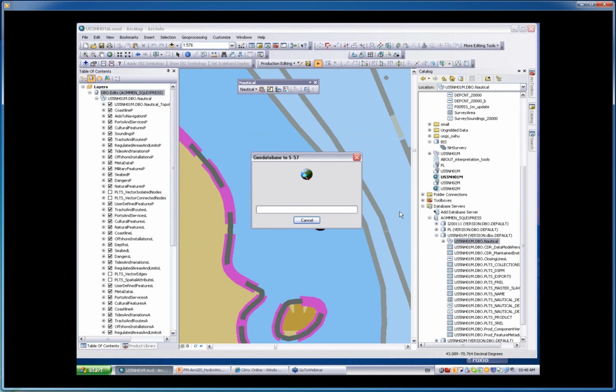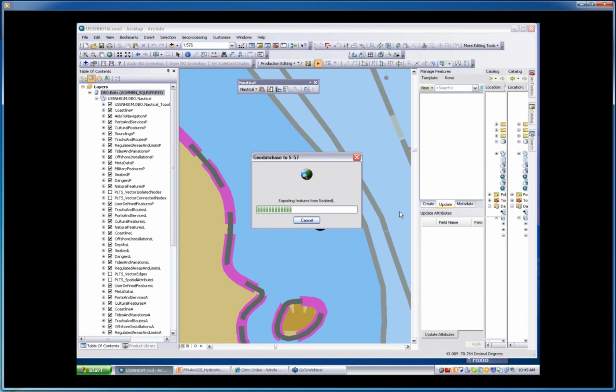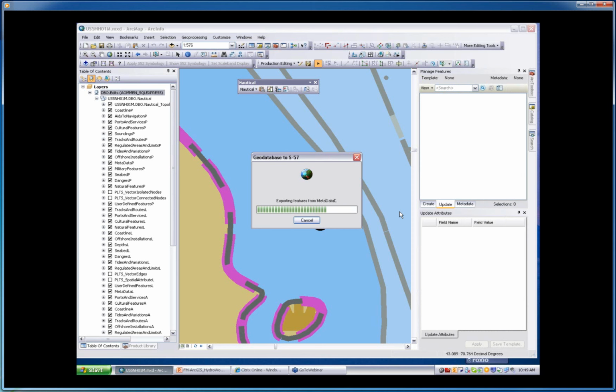So what this does, it takes the data in default, it compares to the last exported cell, and looks for any changes. And all the changes that are made are put into this update file. In this case, we've only updated one sounding, so that should be reflected in our export, or S-57 update file. When it's done here, it's going to give me a log so I can look at everything that came out.